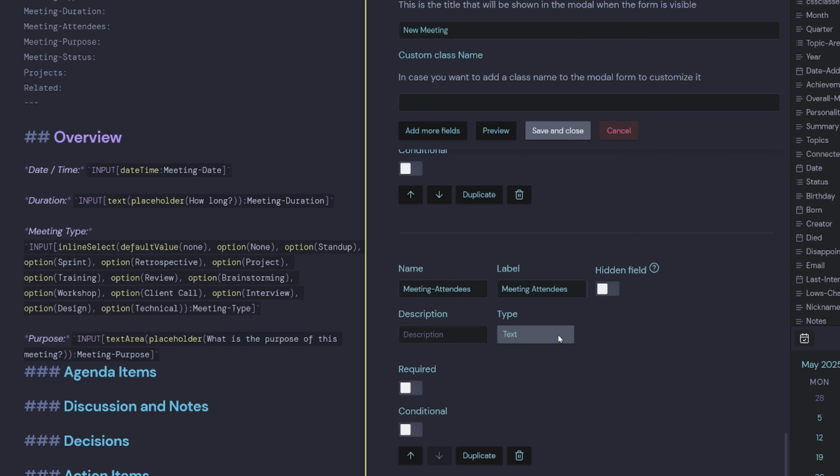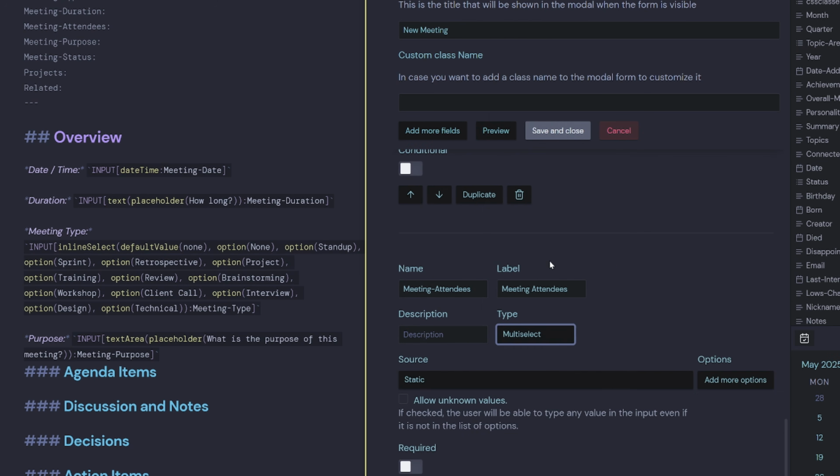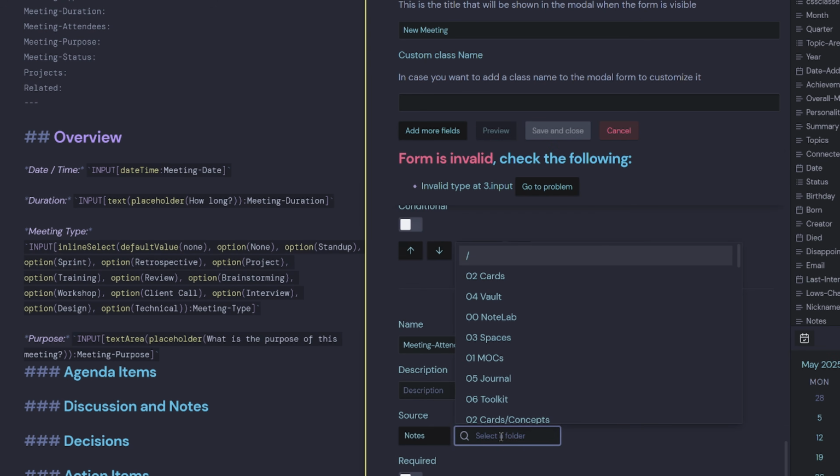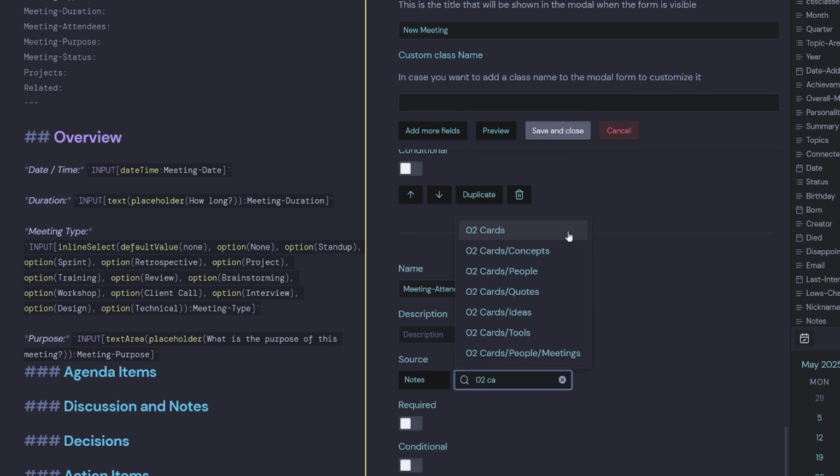Now this one will be a multi-select because we might have multiple attendees and we can look up from our notes. So we're going to look from the cards people folder because that's where all our people or attendees are going to be. And if they're not, we can add them in there. So that's going to be a dynamic. We could tick required because it is required, but I'll just leave it off for now.